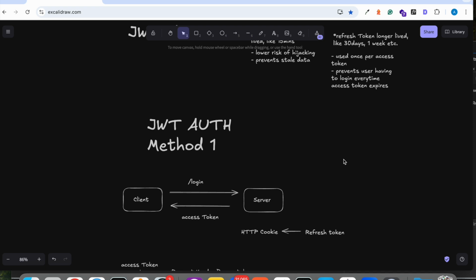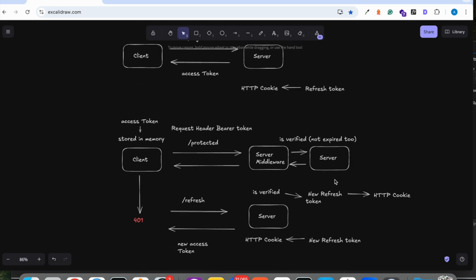Next, we'll talk about how we validate tokens. Note how the access token is sent to the client. Well, we store this token in memory, such as in a private variable or state like in React with the user data. The client will send this access token in the header as a bearer token to our server. Usually, we have a middleware to validate it.